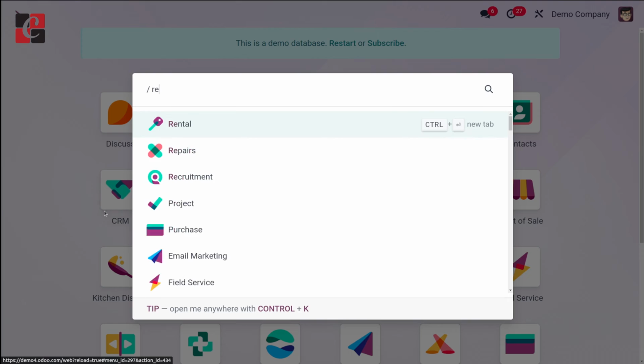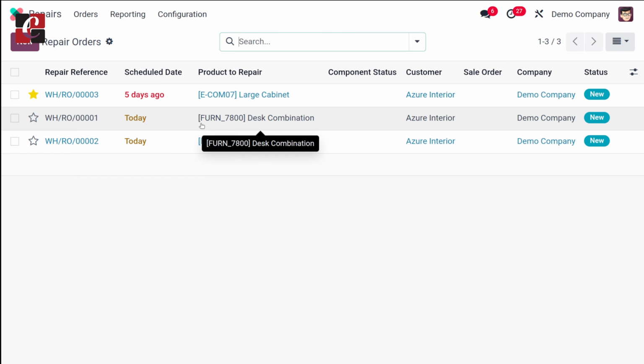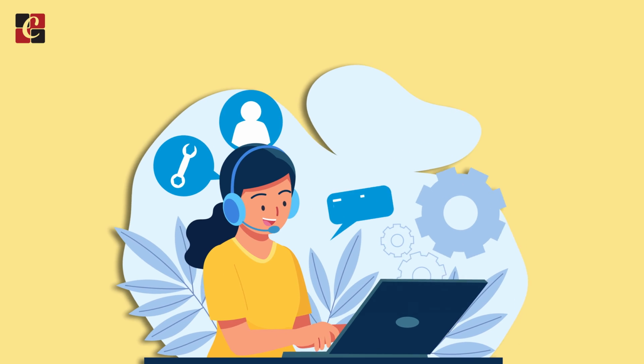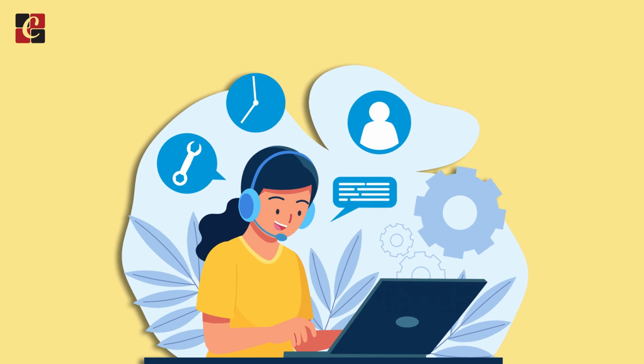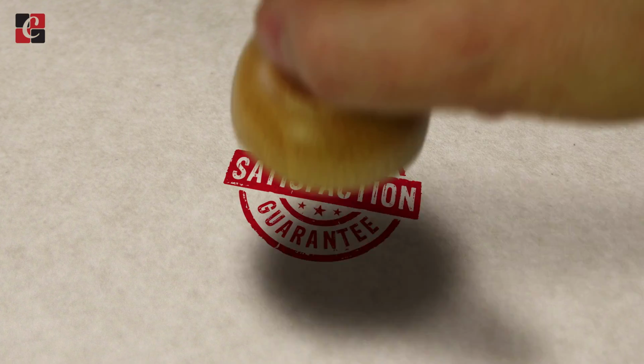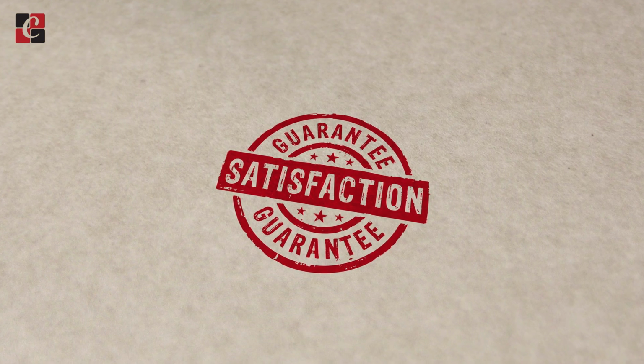To manage this, you obviously need a module like the repair module in Odoo 17. It helps you manage everything regarding the repair. It's very important to keep that connection with your customers, that is, to make them satisfied. For us to do that, we need to complete the work properly and make them happy. You can do that by using the repair module of Odoo 17. So I'm not wasting your time, let's move on to the Odoo 17 repair module.